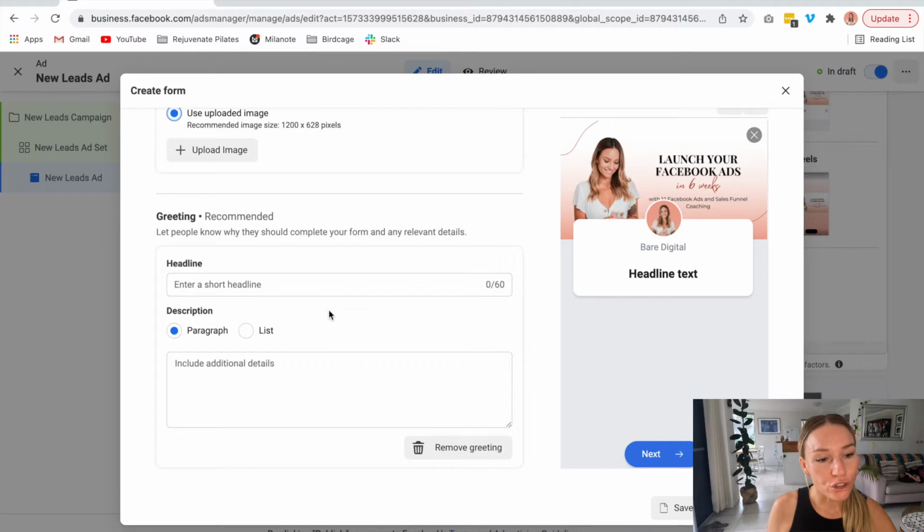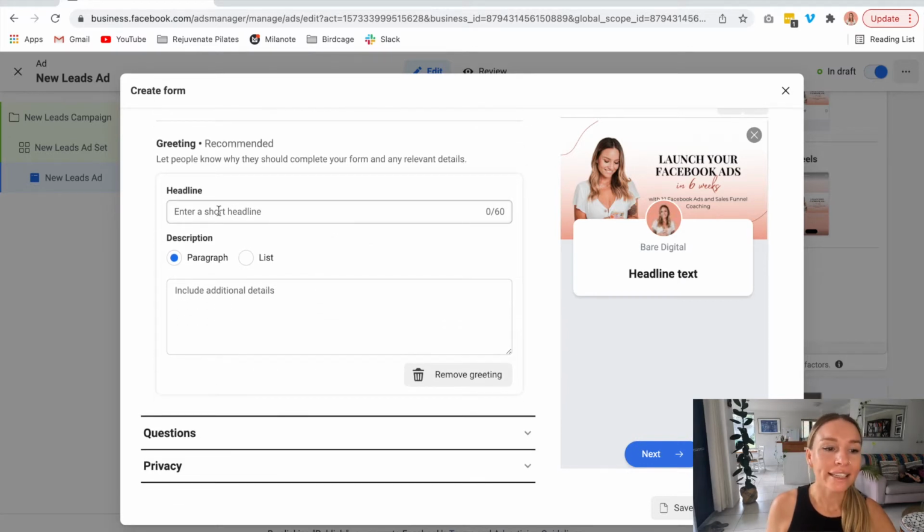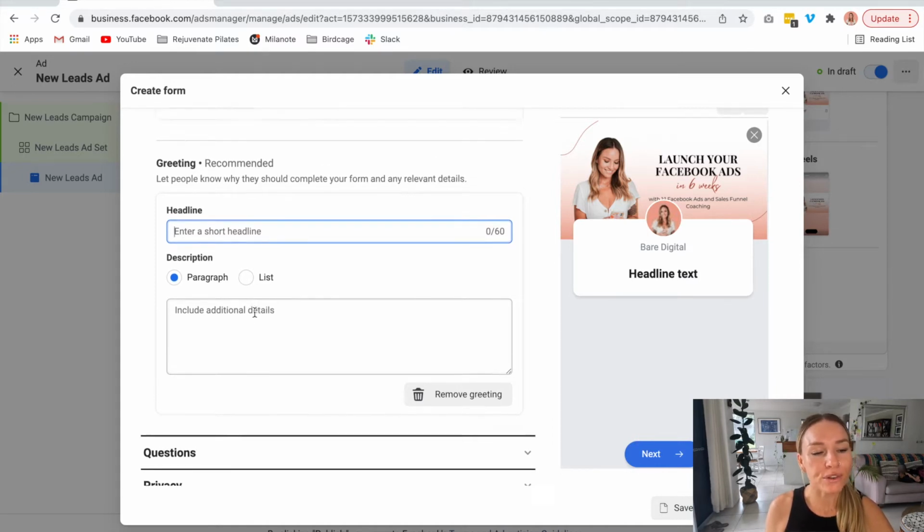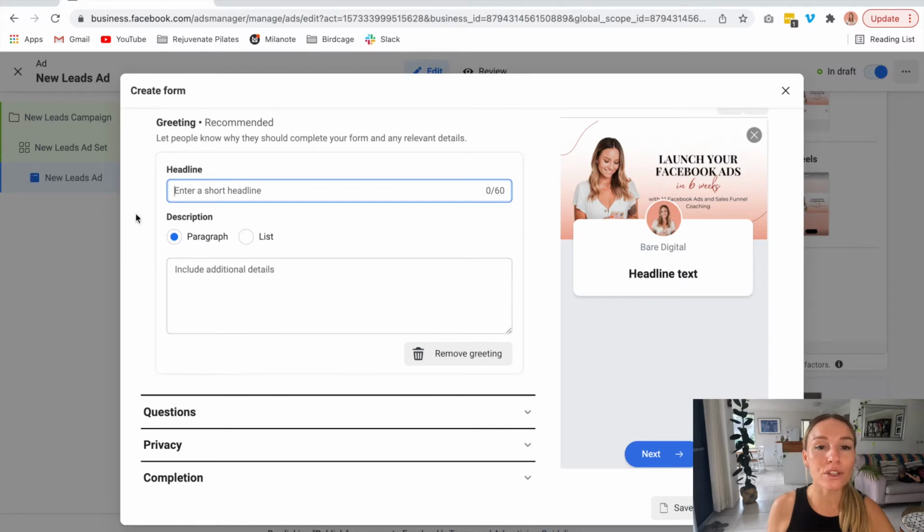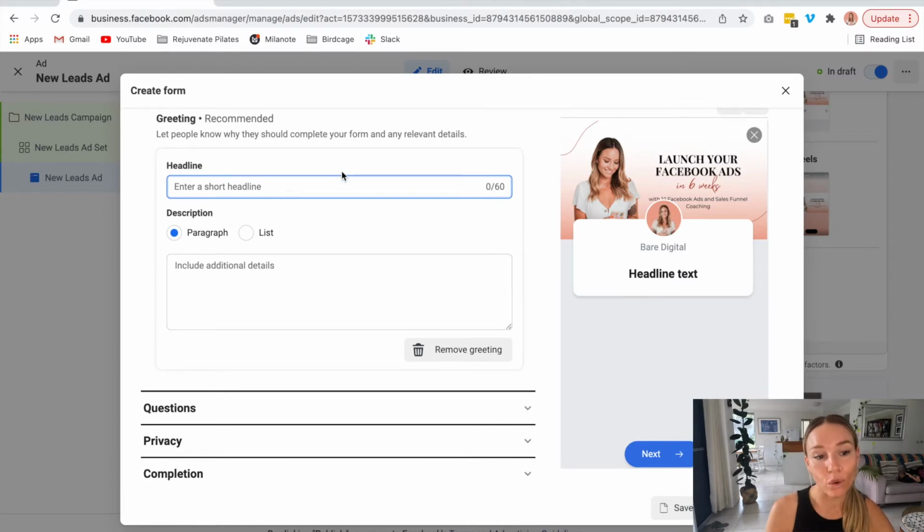Then we have our intro or greeting section. Now, if you've written your ad text correctly, you don't really need a greeting. And I'm actually going to recommend that you leave the greeting out because it removes one step of this form. And like I said, you've already put all the information in your ad text. So by removing this step, it just makes it one bit easier for your lead to actually get onto your email list and for you to nurture them.